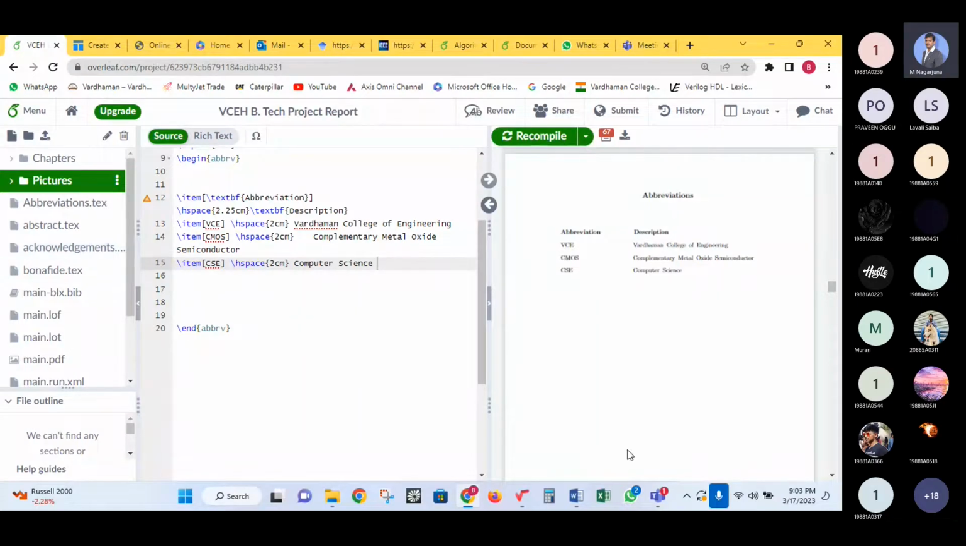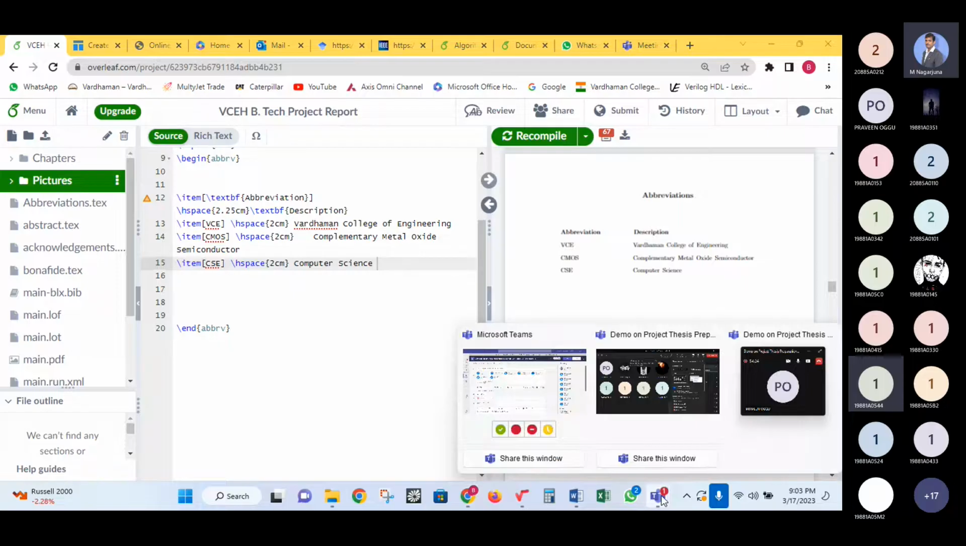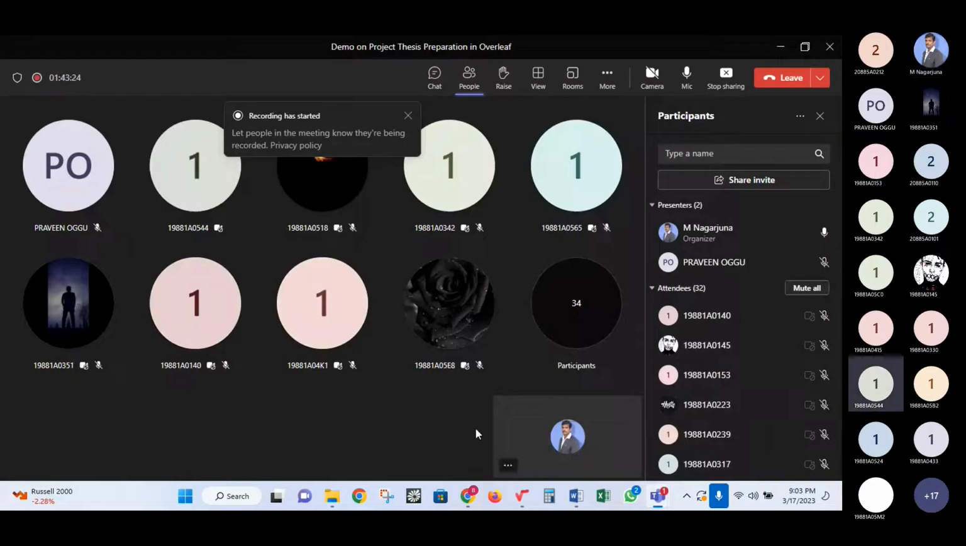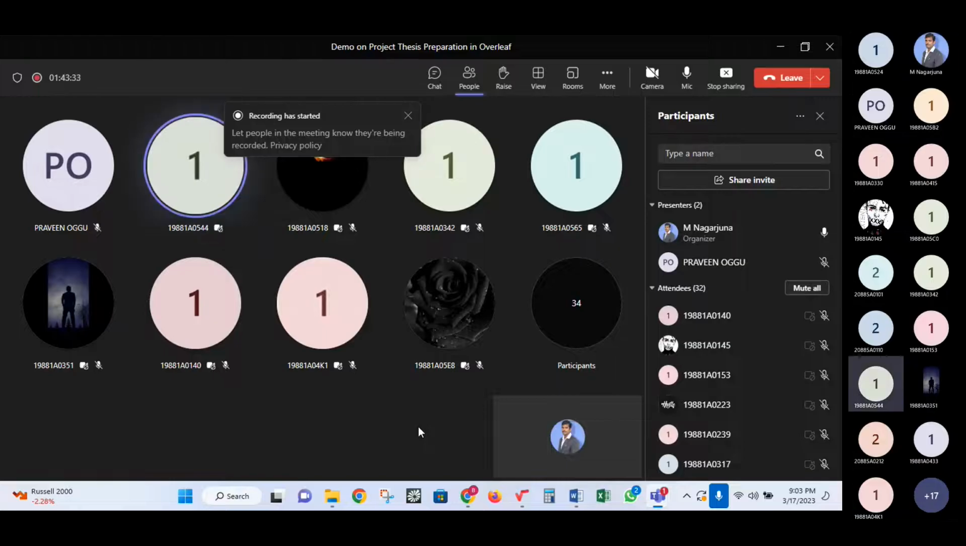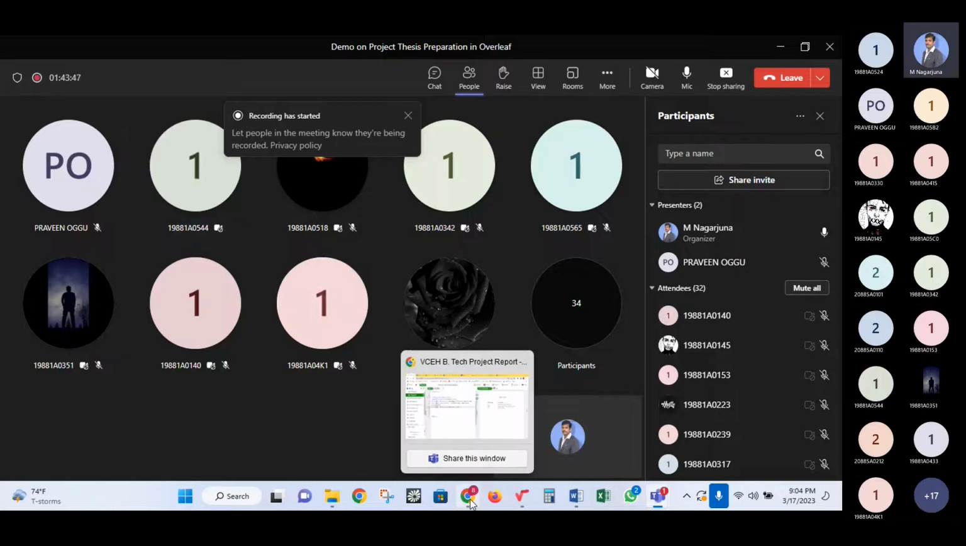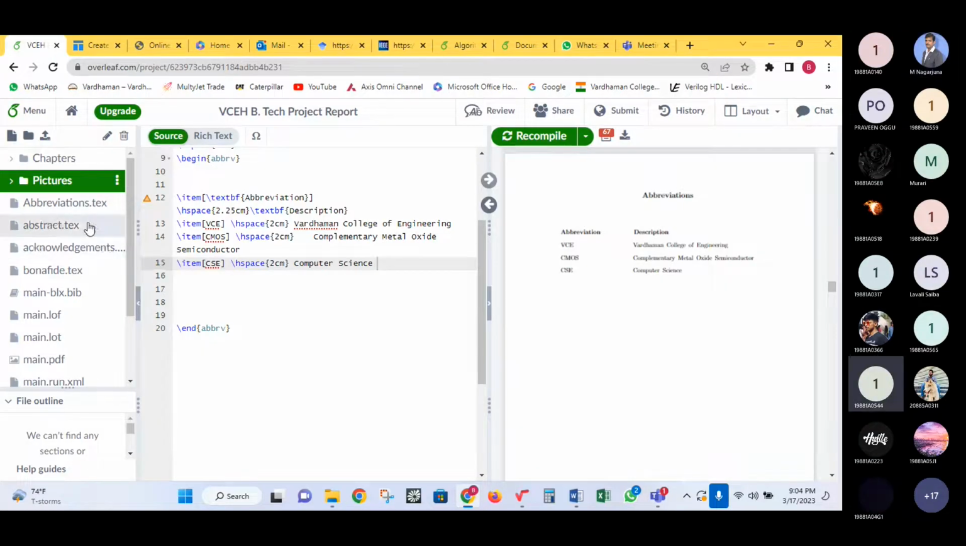Any questions? Sir, I have a doubt. Yeah, go ahead. Sir, you said we need to maintain that the table name should be at the top of the table. Yes, the table name on top. One more thing, sir, can you come to the Overleaf page, the bona fide page? Okay, bona fide page.